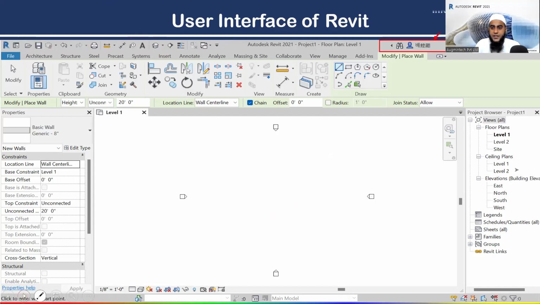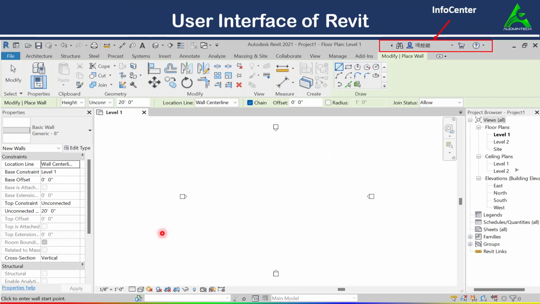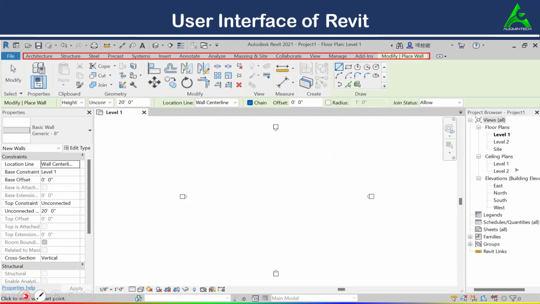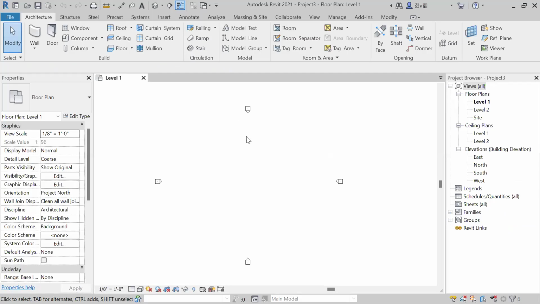The next option you can see here is Info Center. Come to the next. Here we have the tabs: Architecture tab, Structure tab, Steel tab, Precast, Systems tab. When you click on the Architecture tab, if you want to create any model, you have to click on the Architecture tab. In the Architecture tab, you will get different panels: Build panel, Circulation panel, Model panel, Room and Area panel. In the Build panel, you will get different options like Wall, Door, Window, Component, Column, everything. So this is called a tab.